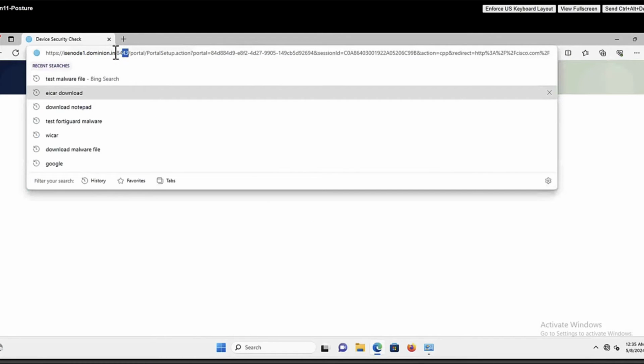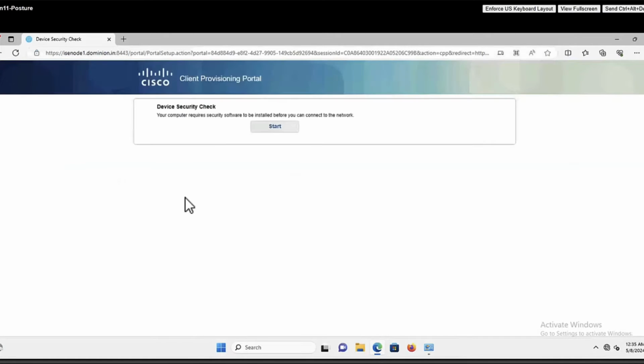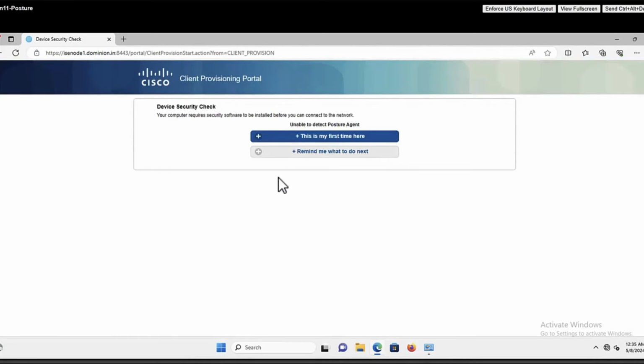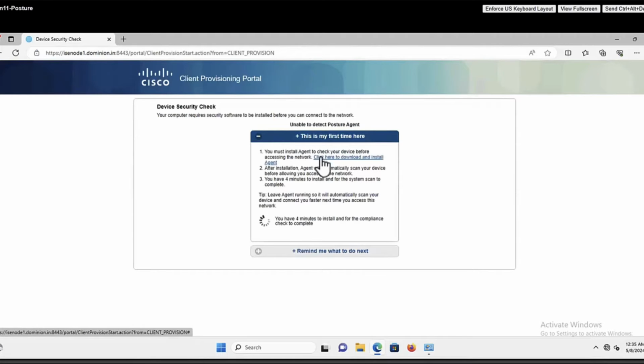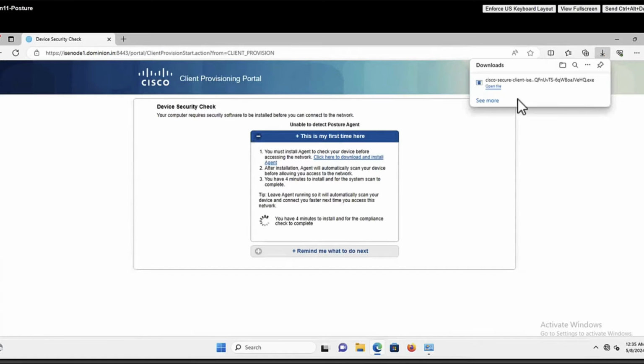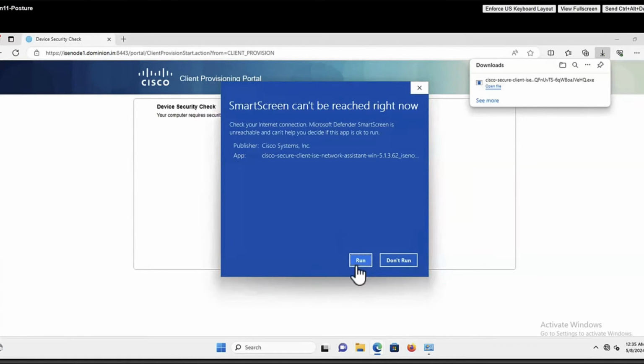This is the first time that it was trying to contact the PSN because it doesn't have any Cisco Secure Client installed on it. It got redirected to the client provisioning portal. So anytime it connects to the network, it goes to this client provisioning portal. Considering this is the first time that I'm connecting to the network, I'm downloading the network setup assistant. I'm opening it up, running it.